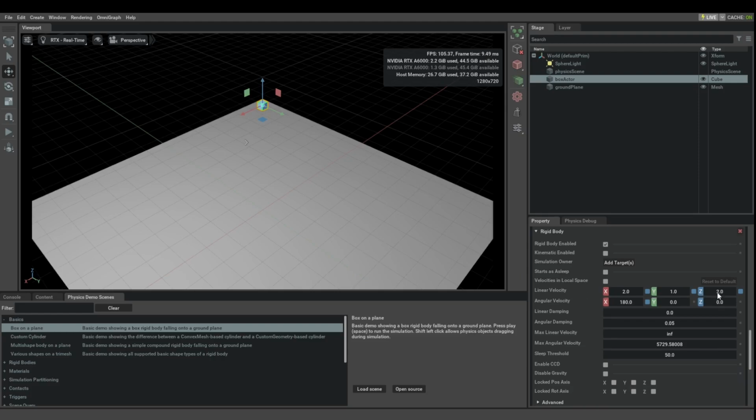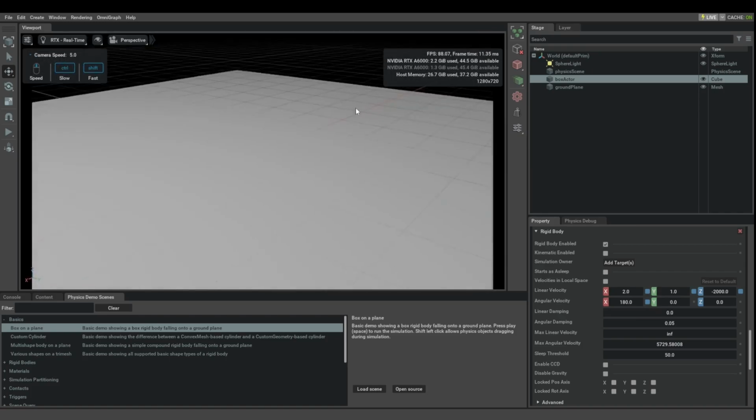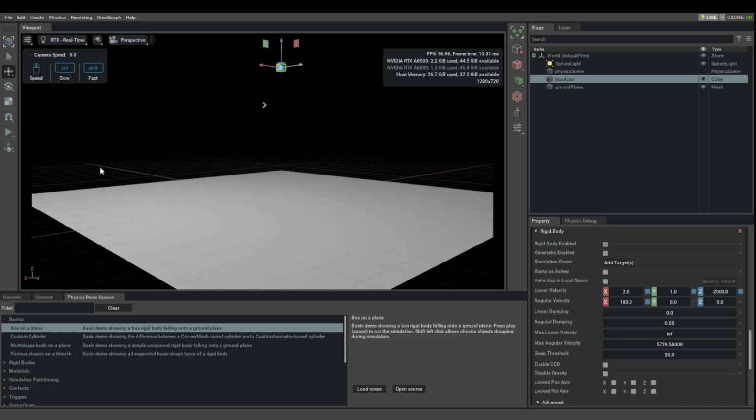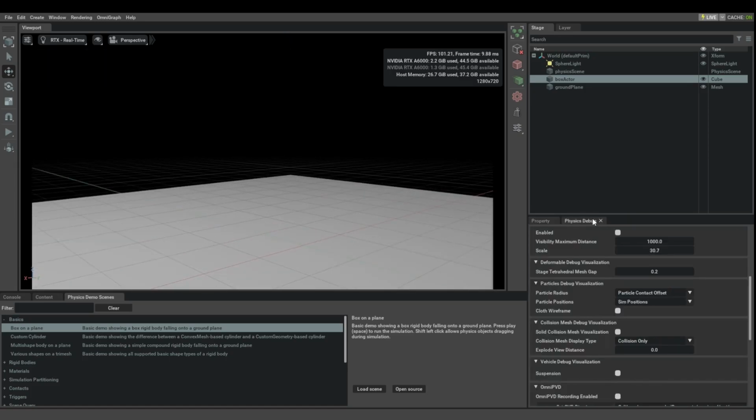So we're going to give it an initial velocity of, let's say, negative 2000. And I'm going to come down here closer to the ground, and let's see if it still collides. So yes, it still just about collides. Let's actually look at that collision in slow motion.